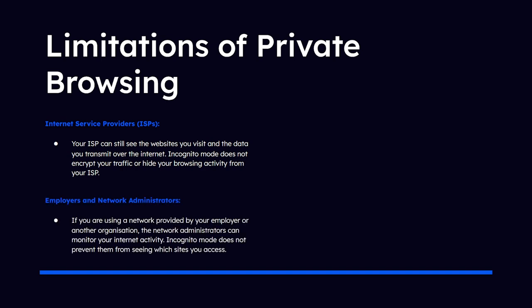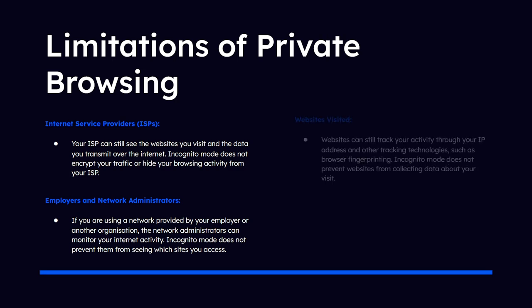Employers and network administrators. If you are using a network provided by an employer or another organization, the network administrators can still monitor your internet activity. Incognito mode does not prevent them from seeing which sites you access. So beware, if you're trying to browse sensitive websites and you think you can use private browsing while you're at work, it's still going to be tracked and flagged up.